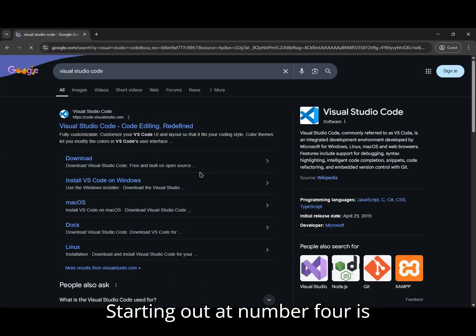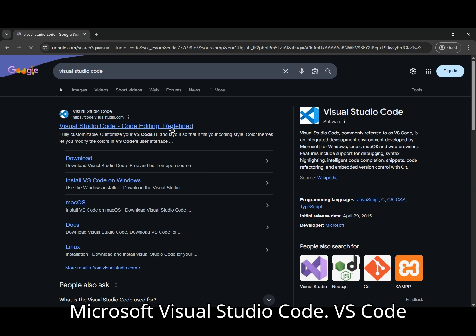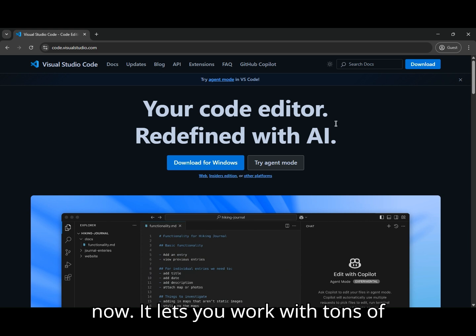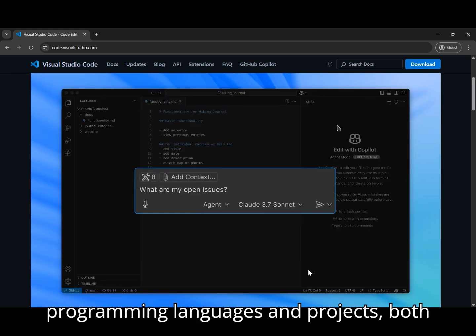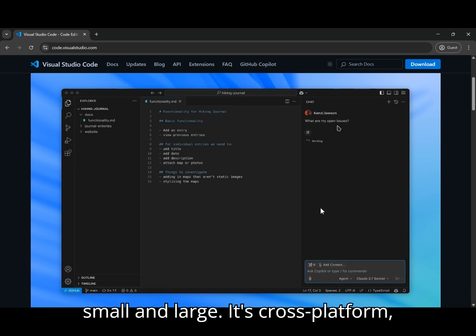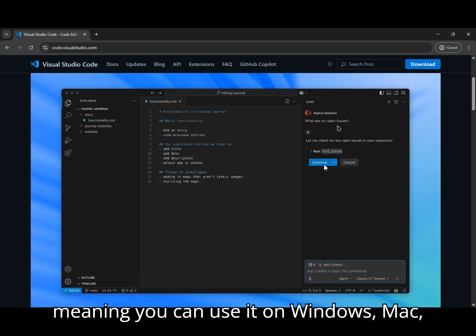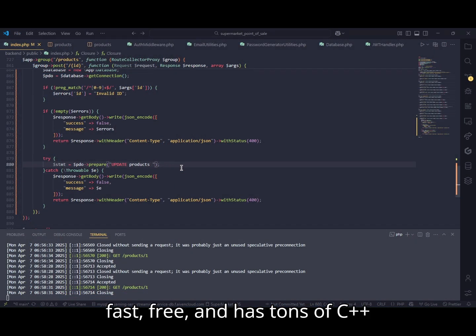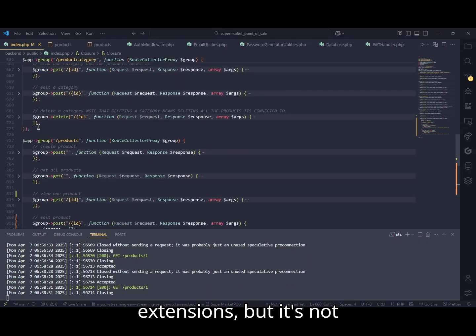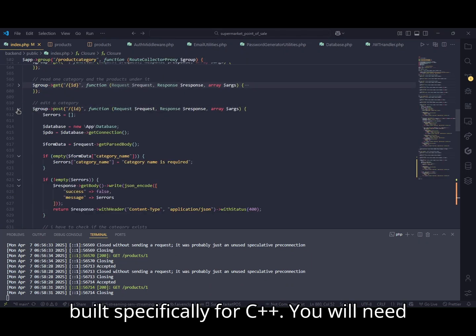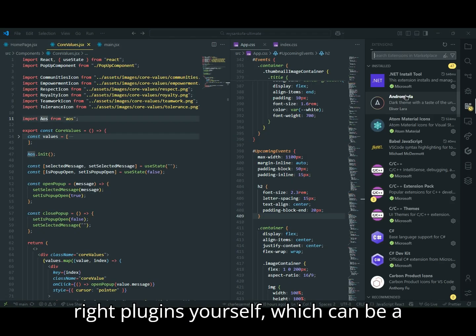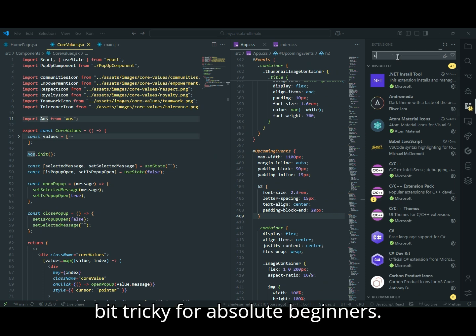Starting out at number 4 is Microsoft Visual Studio Code. VS Code is honestly one of the best IDEs right now. It lets you work with tons of programming languages and projects, both small and large. It's cross-platform, meaning you can use it on Windows, Mac, or my personal favorite, Linux. It's fast, free, and has tons of C++ extensions. But it's not built specifically for C++. You will need to install a compiler and set up the right plugins yourself, which can be a bit tricky for absolute beginners.